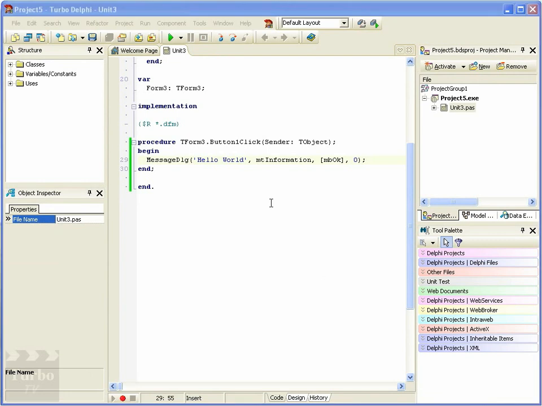Okay, well that's about it for the Hello World demonstration. We looked at 4 different ways to run Hello World in varying degrees of difficulty and whatnot.